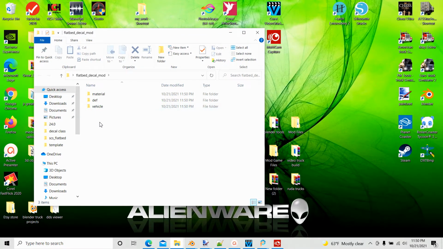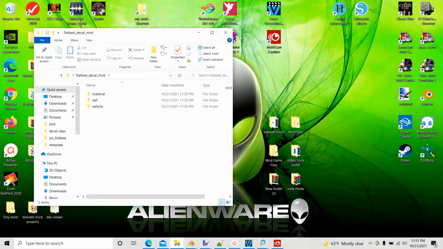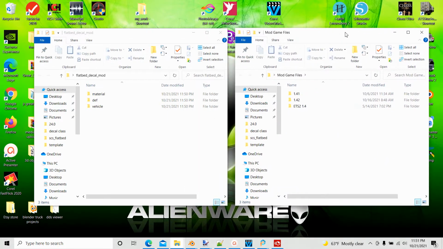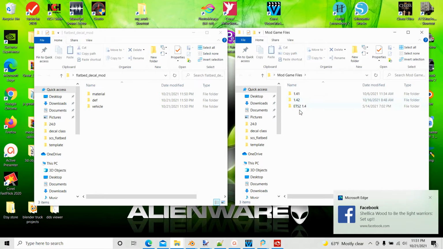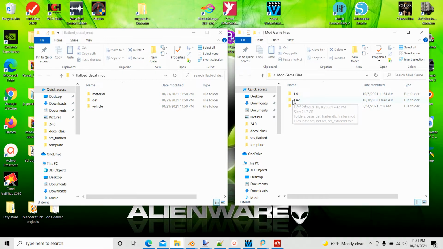So I want to copy the file structure of the game base and def folder, and I want to do it for the flatbed trailer, because that's the model that I'm modifying. So if we go back into our game files, and once again I'm going to be working in this 1.42 file, and the vehicle folder is located in the base.